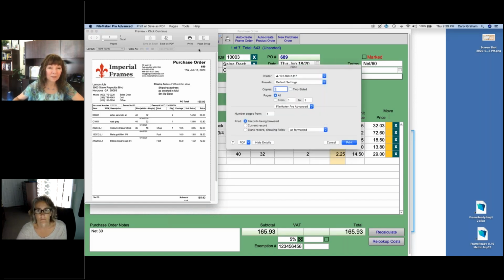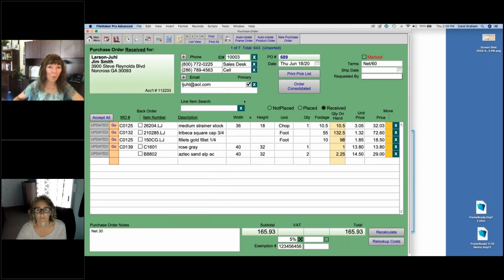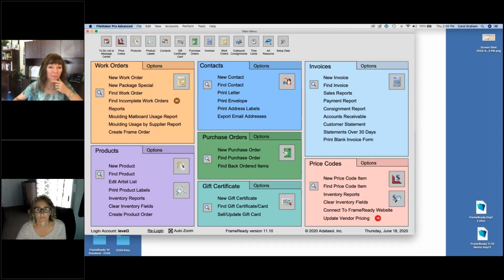And if you do want to change in between orders, you can do that just by going back to the main menu. So when you send this to the company, it will send it either as a PDF or you can send it as a document with all of the information in there. Either one of those will work for you.